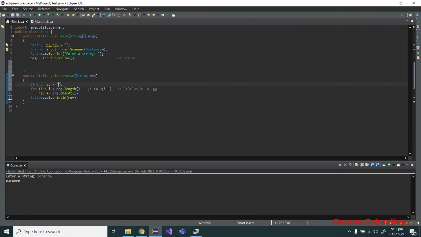Also, if you don't want to print this right away, you can instead return it. But you have to write String here instead of void, so our program knows you are going to return a string. Then you have to return rev. So this will work. Also, you can call that function here. You can store it back into org or a new variable, or let's store it in rev, call reverse, and pass it org. If you run it, the returned string will be stored into this variable.